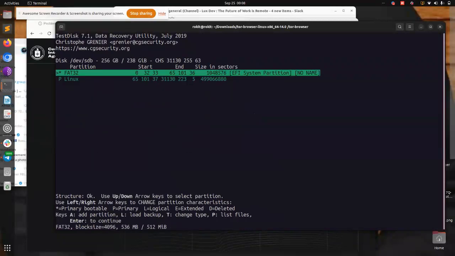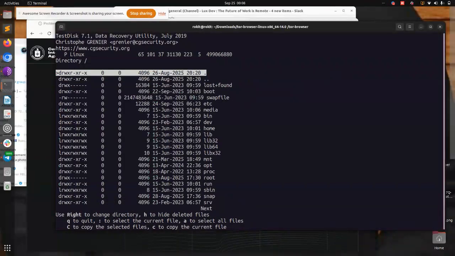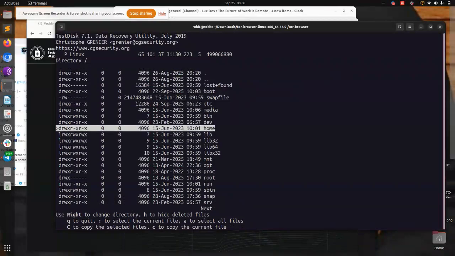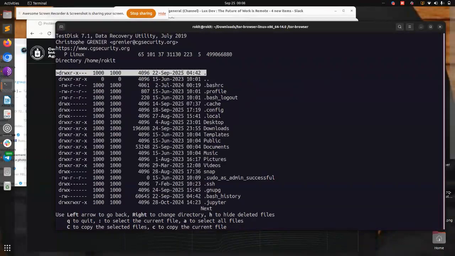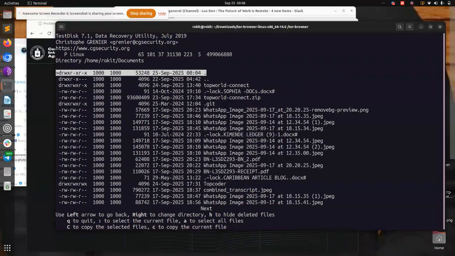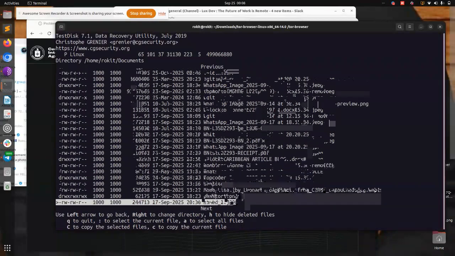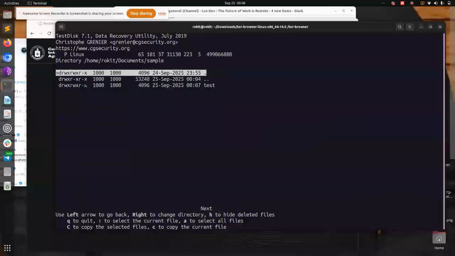Then press enter. Then I'll list the files. I'll click P. Then I've saved it. It is in home. Then I'll go to my username, and it's in the documents folder. Then in the documents folder, there is the file as sample. Then it is inside the test folder.